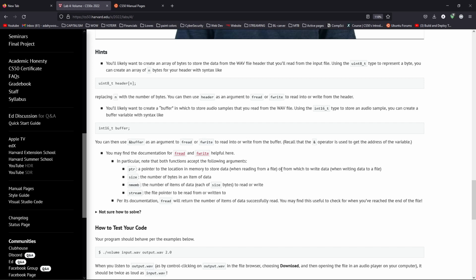You'll likely want to create a buffer in which to store audio samples that you read from the WAV file. Using the int16_t type to store an audio sample, you can create a buffer variable with syntax like int16_t buffer. You can then use &buffer as an argument to read into or write from the buffer. Recall that the & operator is used to get the address of the variable. Right. Remember that.